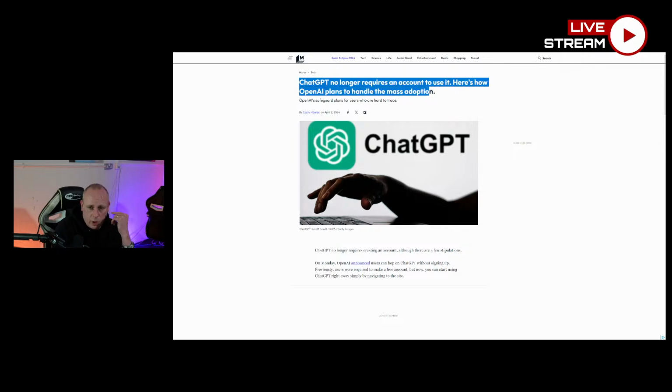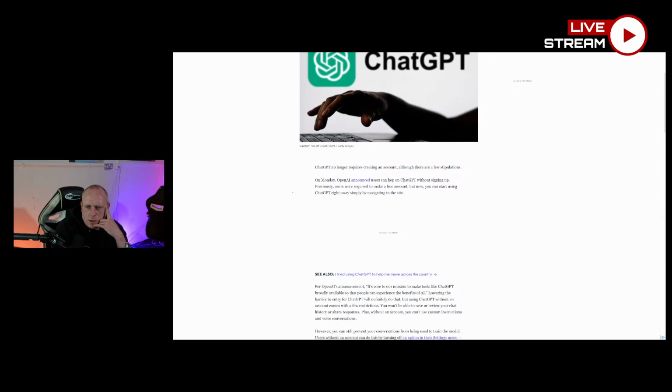ChatGPT no longer requires an account, so anybody can use it. This was only announced on Monday, that any user can hop on. You don't need to sign up. Now, there are some restrictions, obviously.